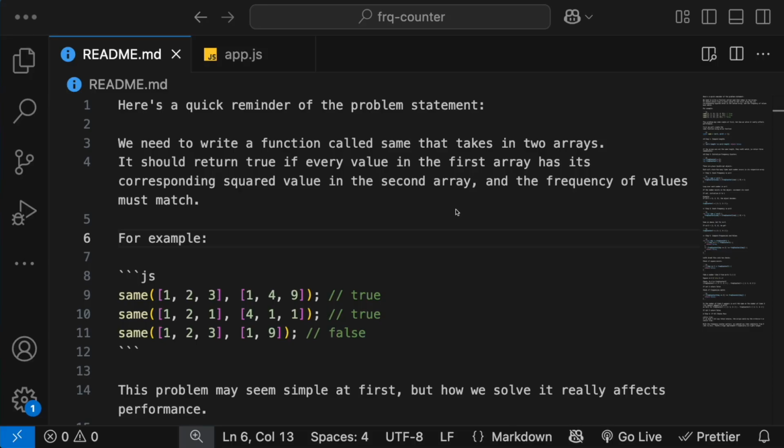Here I made two files, readme and app.js. In the readme file, you can find the solution step by step. Here's a quick reminder of the problem statement. We need to write a function called same that takes in two arrays. It should return true if every value in the first array has its corresponding squared value in the second one, and the frequency of values must match.